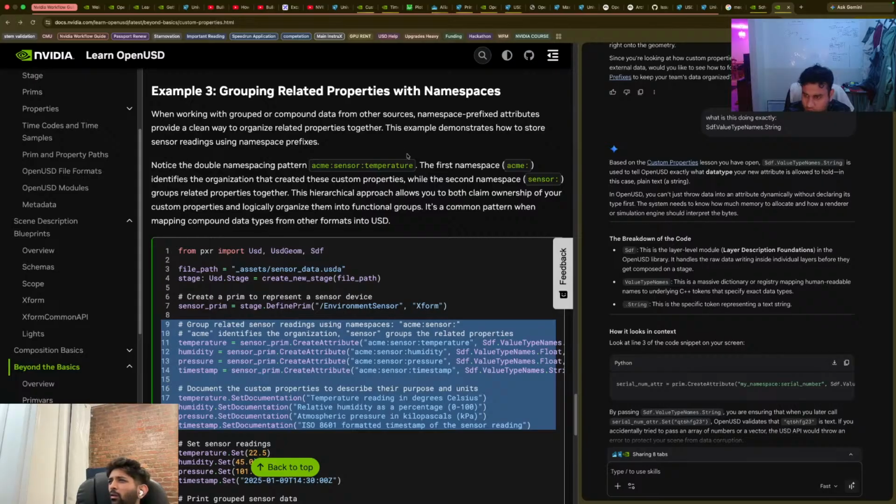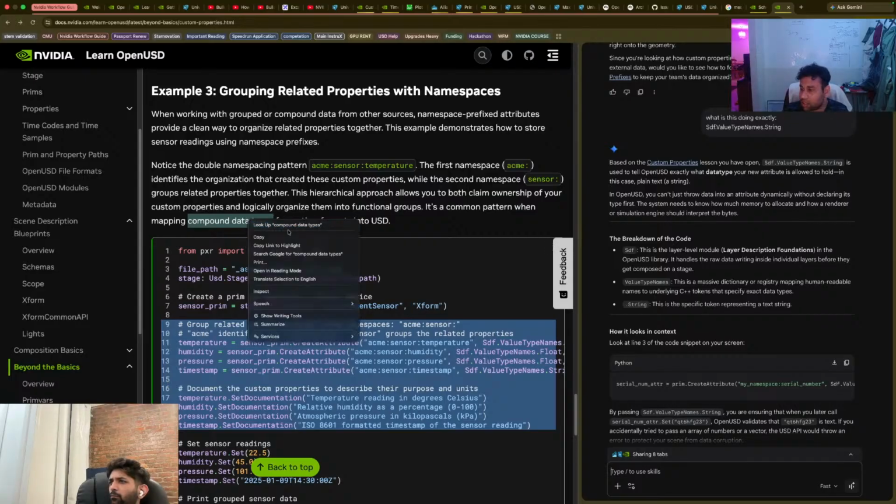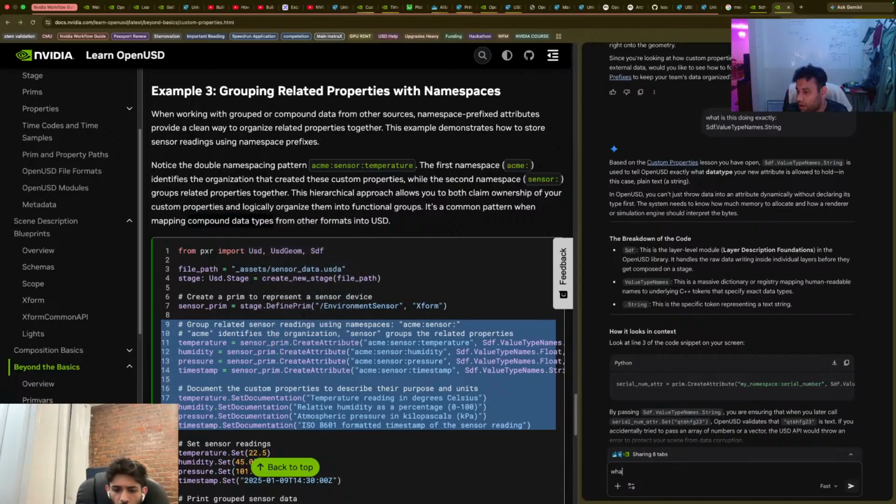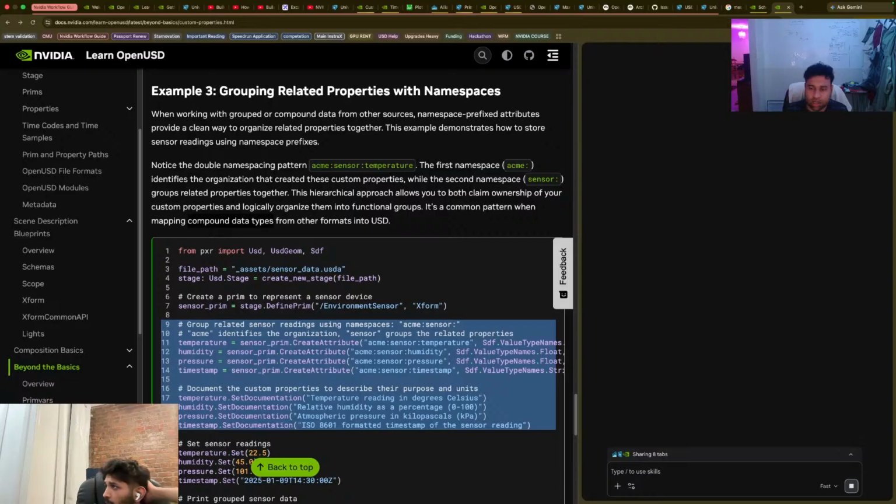What does this mean? Double namespacing pattern, acme, sensor, temperature. I know this. The first namespace defines the organization, custom properties, grouping. This hierarchical approach allows you both to claim ownership of your custom properties and logically organize them into functional groups. It is a common pattern when mapping compound data. Compound data? What is compound data? Compound data types, like let's say you have multiple data, like in a sensor, you can have humidity, you can have other data as well. I think that's what it is talking about.